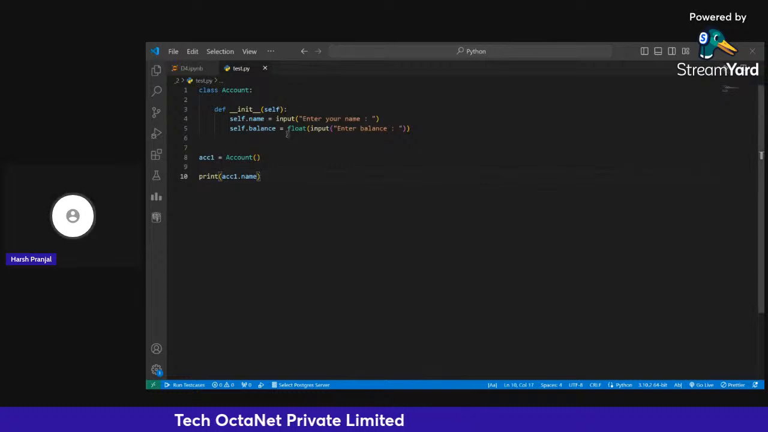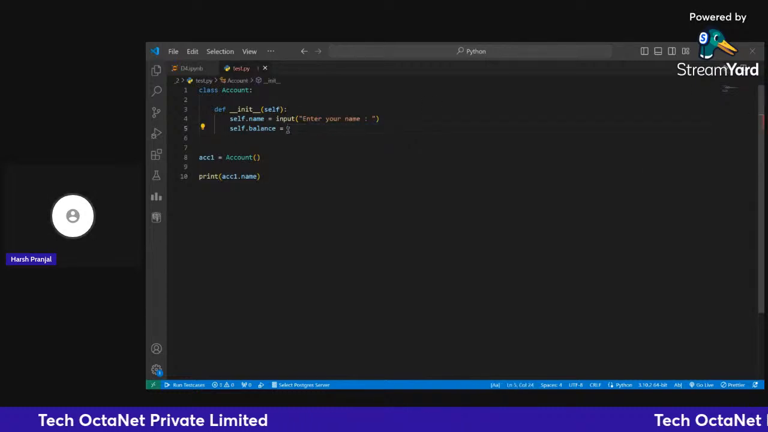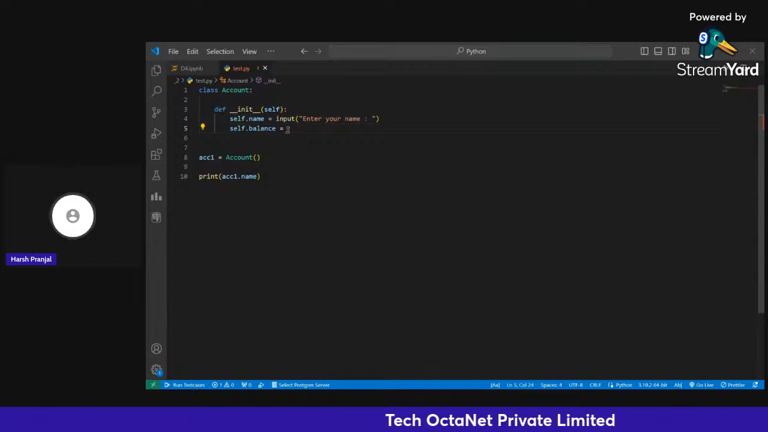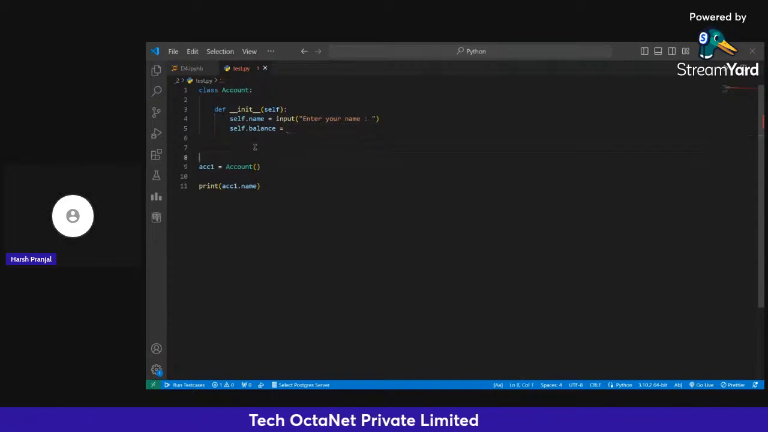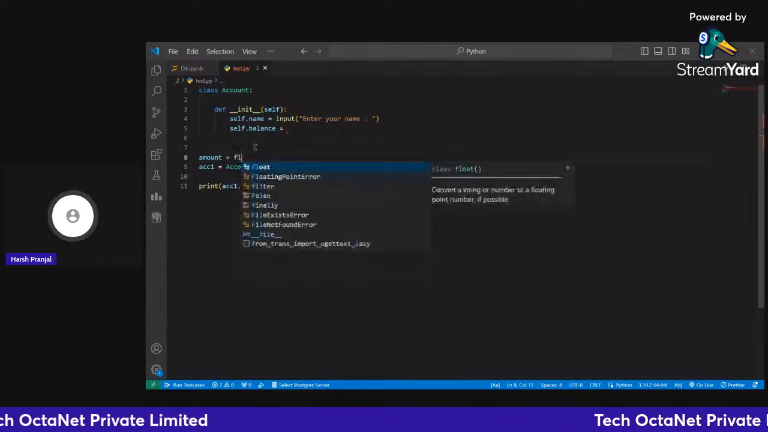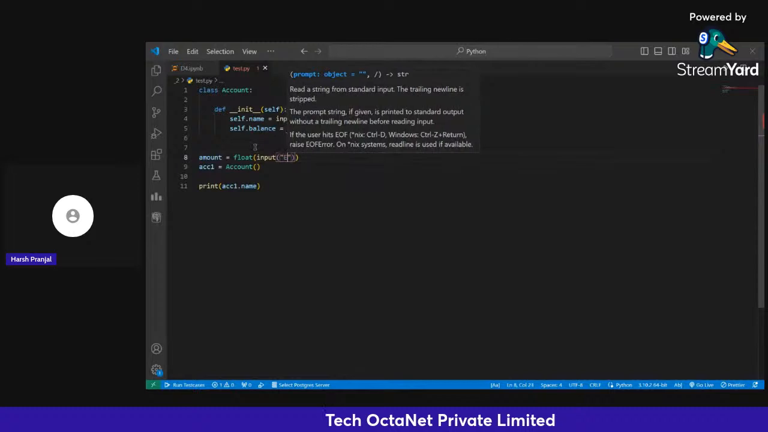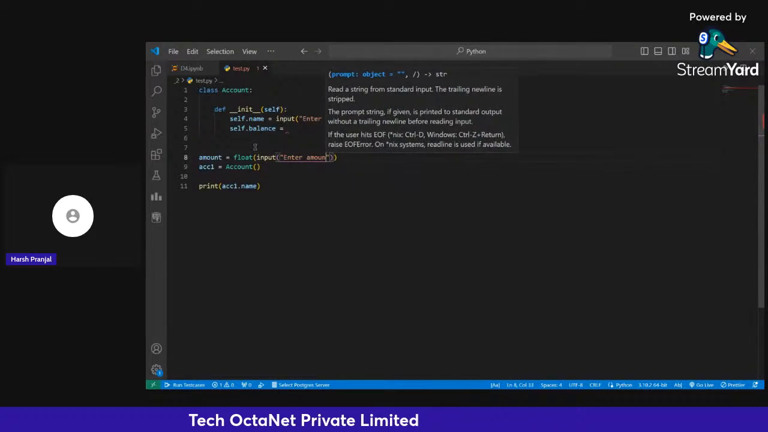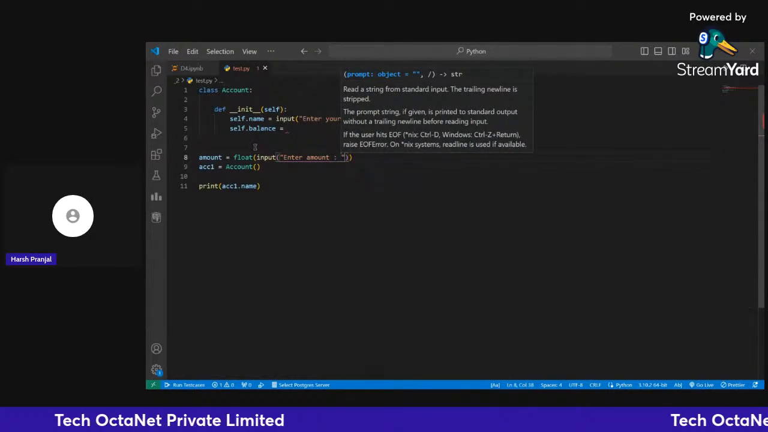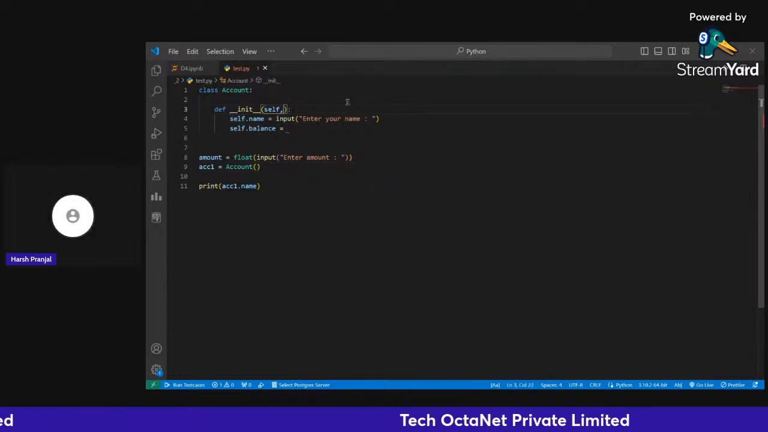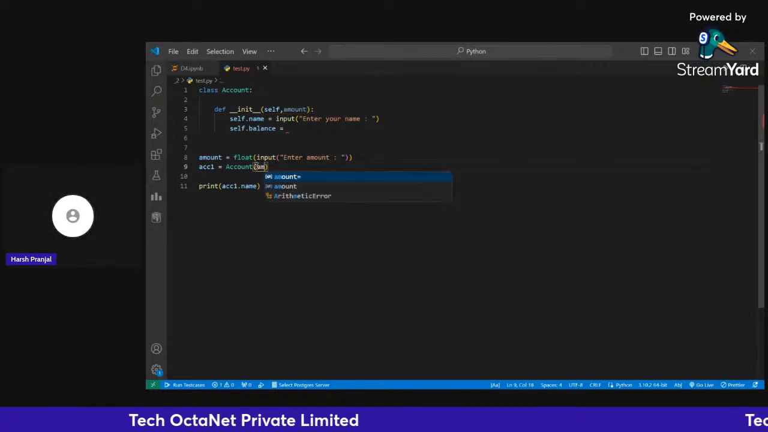Okay, instead of examples, I've told you what happens when a customer comes with some initial amount to deposit in their bank account, right? Suppose we have an amount. We ask the customer to enter the amount. Right? So constructor is nothing but a method. Just transfer the amount here. This argument, pass the argument from here.